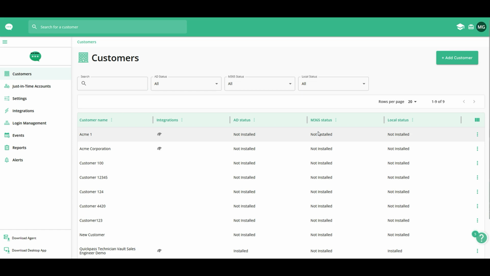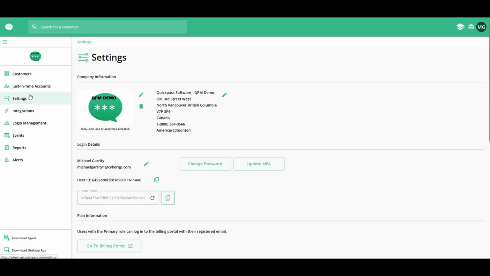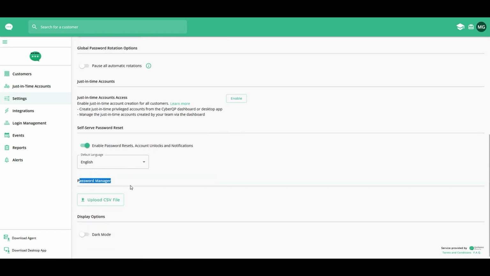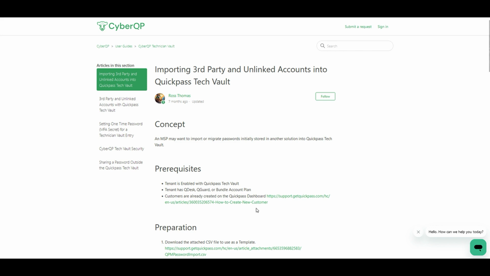If you have an existing list of passwords that you're looking to add into the CyberQP Vault, we do provide a method for you to do this. This method is located in the Settings menu. If we scroll to the bottom of the Settings menu, we'll see this Password Manager option where we can upload a CSV file. Looking in the CyberQP knowledge base, you'll be able to find a template that's needed with all the correct formatting on how to set this up.